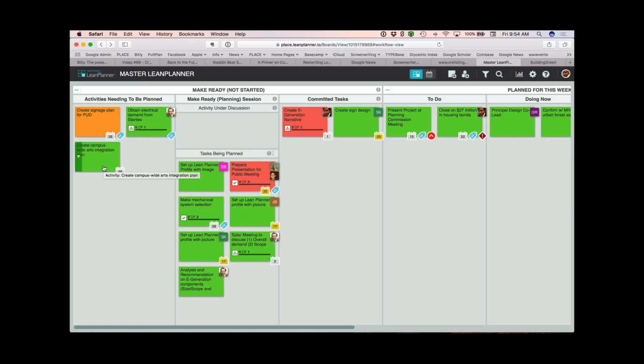So that could be part of a conversation at a PMT meeting, or a PIT meeting. How are we going to create this campus-wide arts integration plan? Who wants to head that up? And then there might be a chain of multiple connected tasks that need to be involved in getting that done, and those all can be given assignments. And that's how we can do a big, complicated project and make sure it gets done.